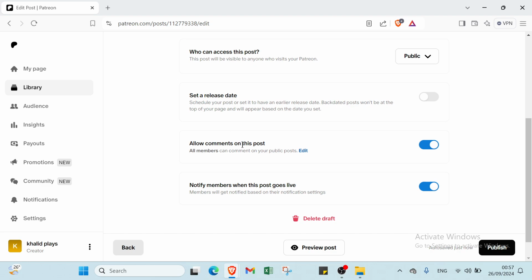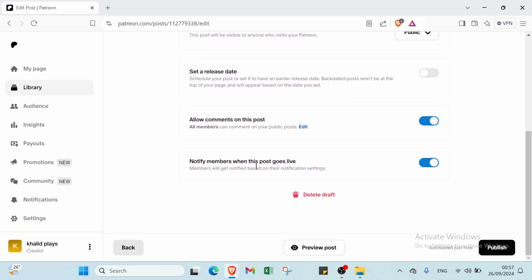Then you have your allow comments on his post. All members can comment on your public post. You can just switch on or you can just switch off. You have notify members when this post goes live. Members will get notified based on their notification settings. You click over publish and you're done with that.